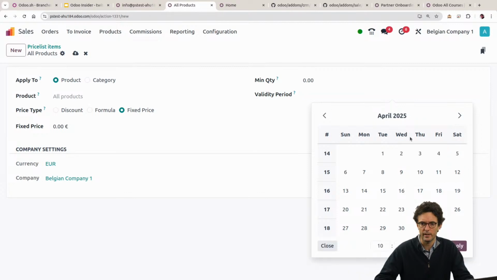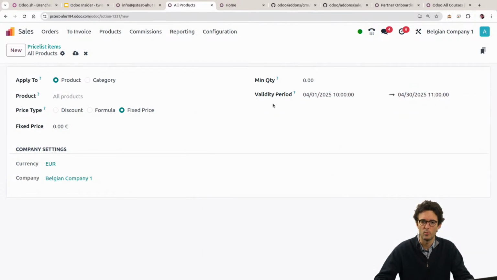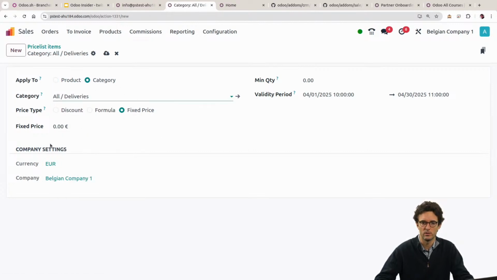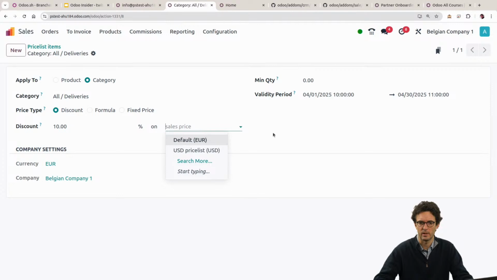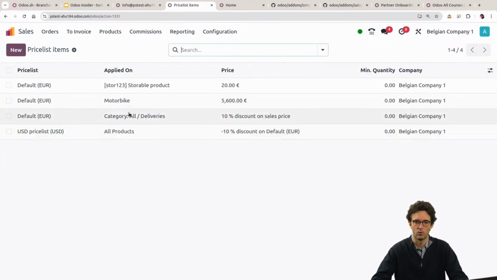So in fact, I can already prepare something like we have sales in April. I can have a specific thing, or let's say April, May, or no, just April. Yes, we apply. And this one, I can have it on a product or product category and say, okay, all this one, it will be a discount of 10% on the sales price, and that would work. This one already exists.